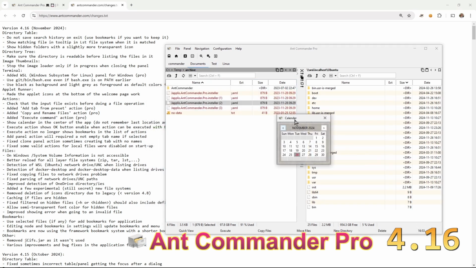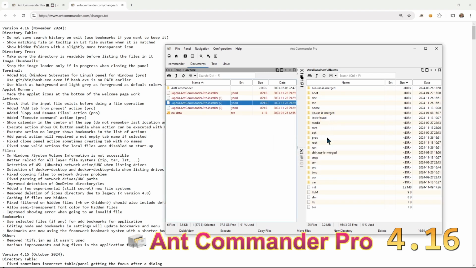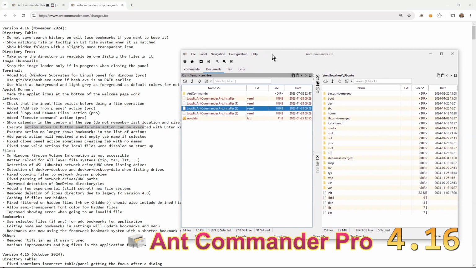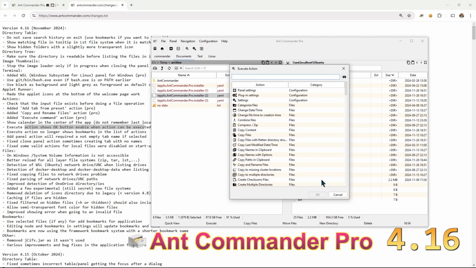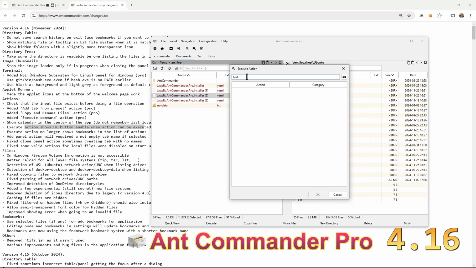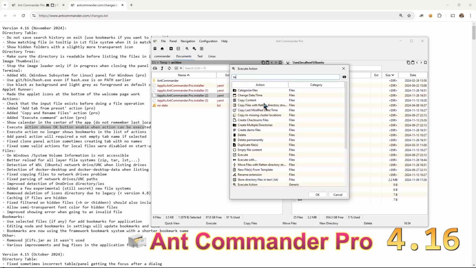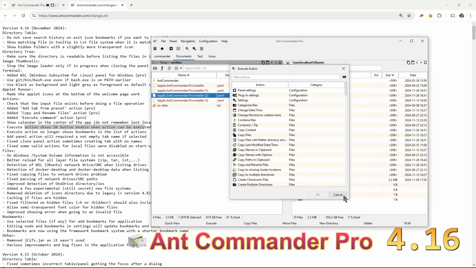The show calendar is now in the middle of the application, so it doesn't remember the last location anymore. Execute action: show OK button when it can be executed. Basically, if I go there, you see I don't have anything selected yet. But as soon as I can press enter, the OK button is enabled. And if I don't have anything, it's disabled.